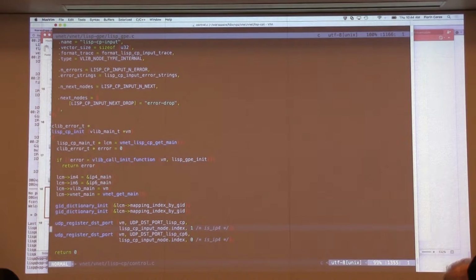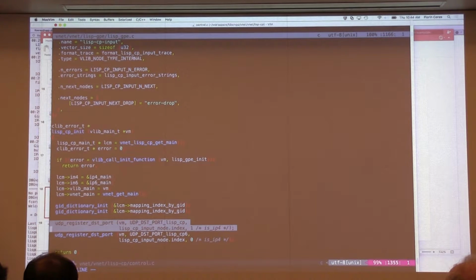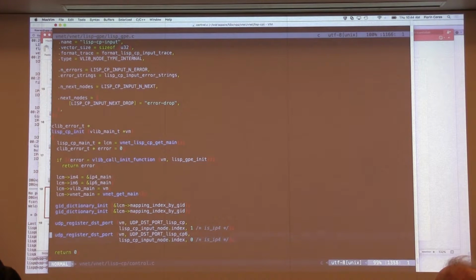So this is the control plane, and what you can see here, I will move just to be able to indicate something here. These are the two UDP port registrations for the control plane. So we're registering here 4342, and we can register mentioning if it's V4 or V6, and we're listening for both.